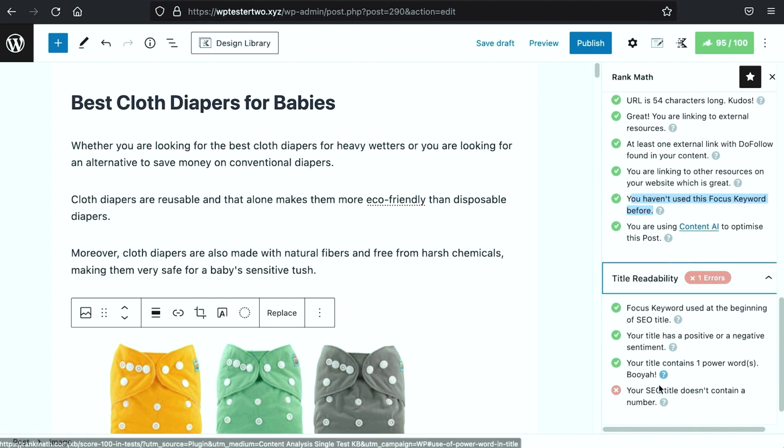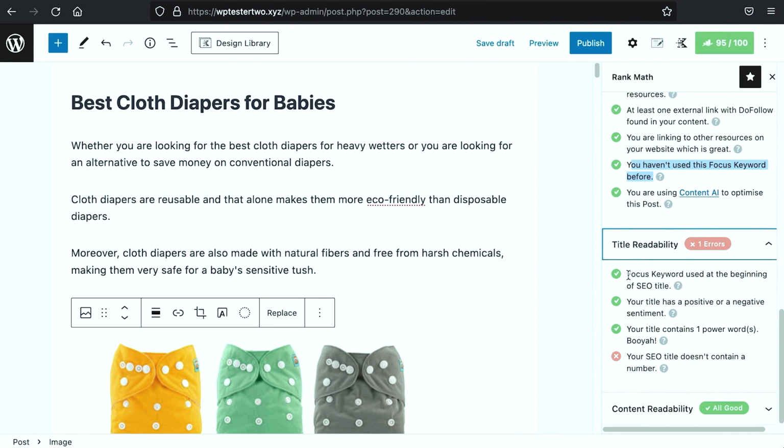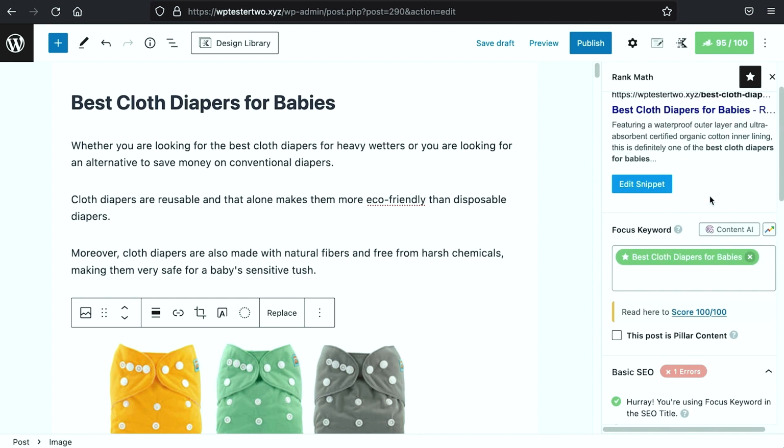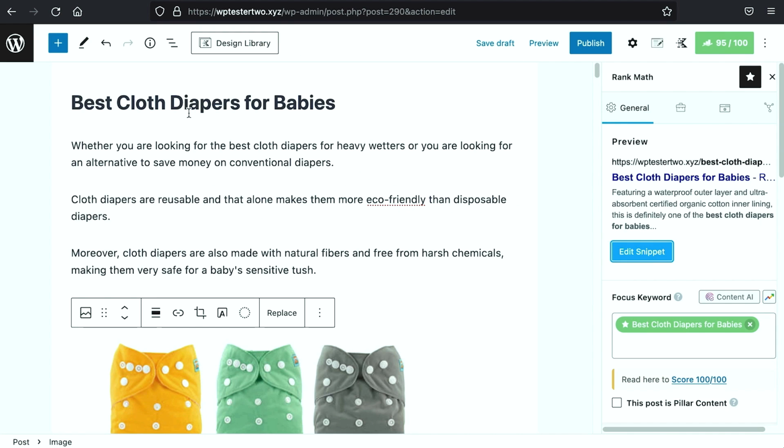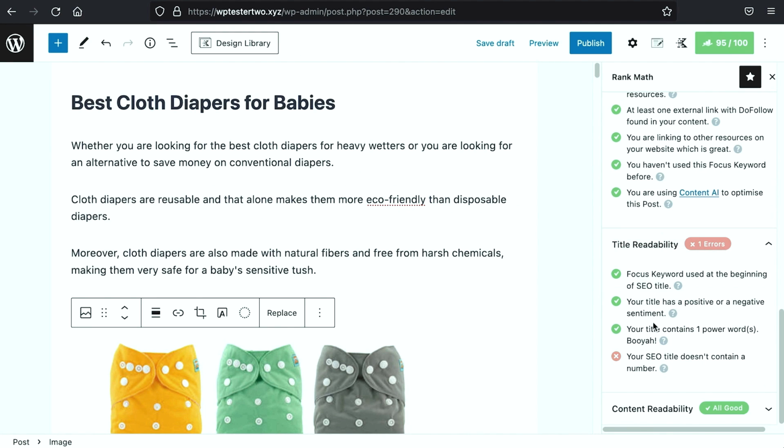And then comes the title readability. The focus keyword needs to be in the SEO title, which is this. If you want to check out what is the SEO title, you can click on this edit snippet. So this title tag basically means it is taking the content from over here. And that's why we have passed that audit.